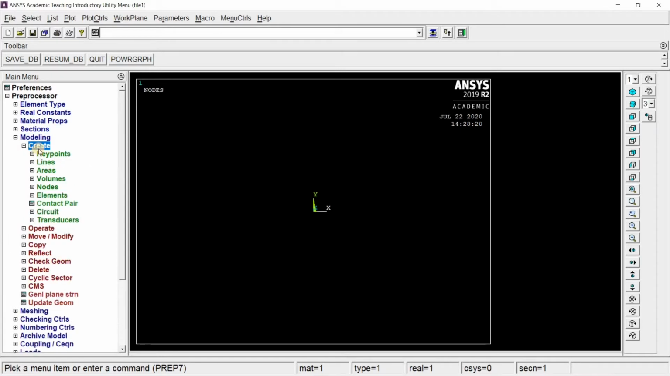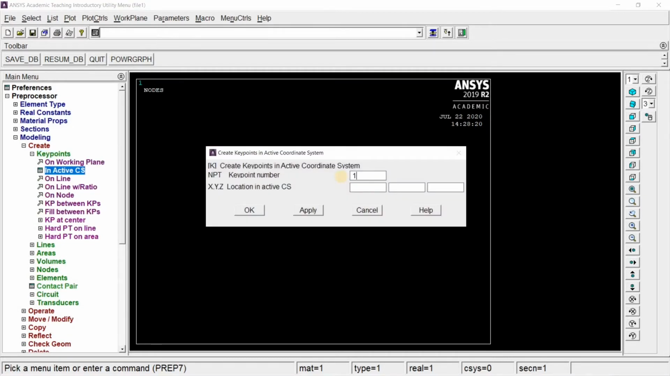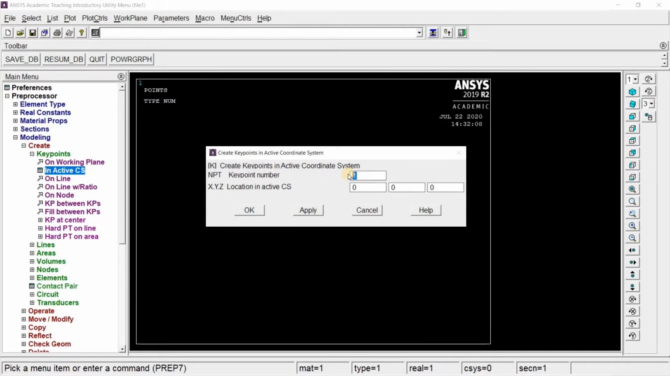First we must create two key points for points A and B. Key point number 1, give the x coordinate as 0, y as 0 and z coordinate as 0. Give apply. Now change the key point number as 2.